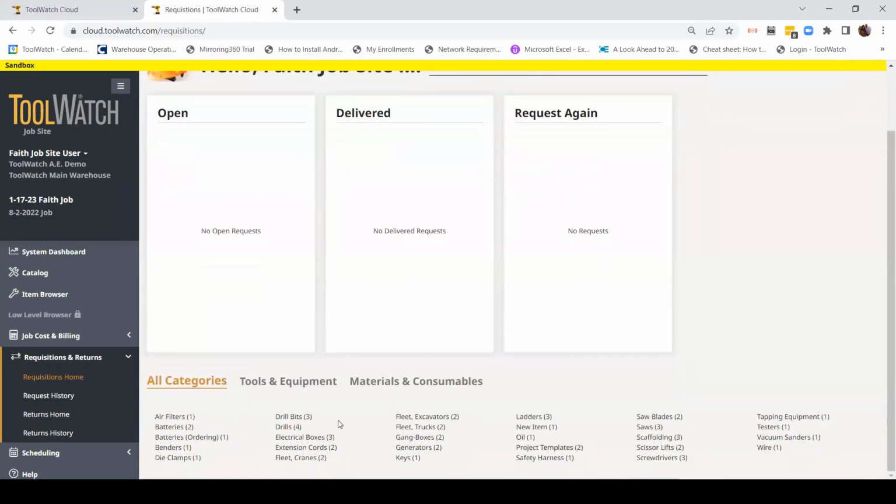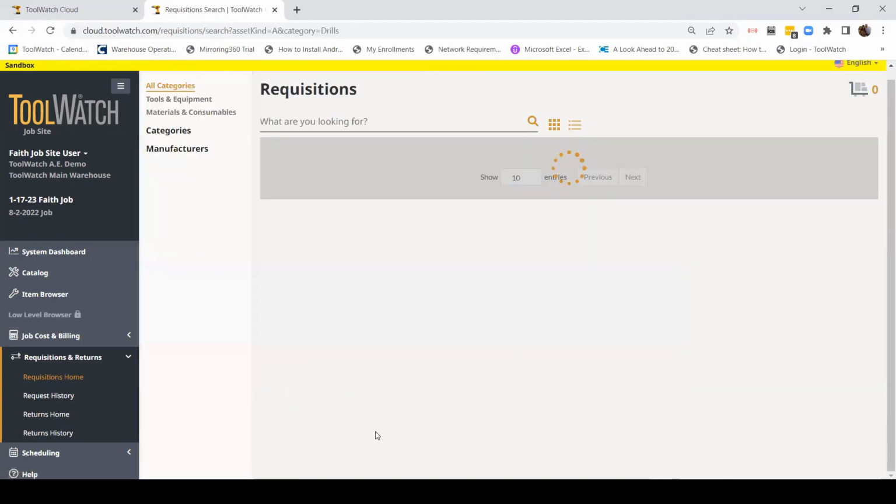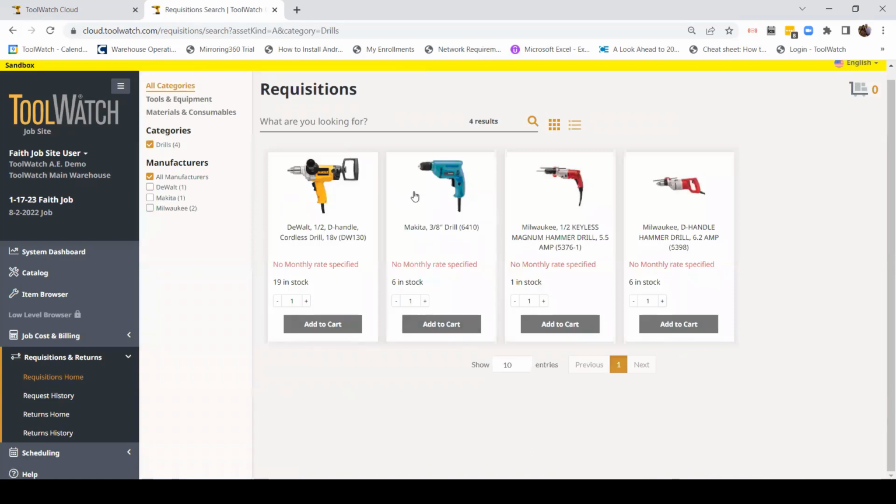Now, to order something, I can do it one of two ways. I can order by category. So let's say I need a type of drill. And if I click on the category for drills, that's going to open up the catalog of drills that are available. So the different types of drills that I can order. You'll see some information in here. This will tell you monthly rates.